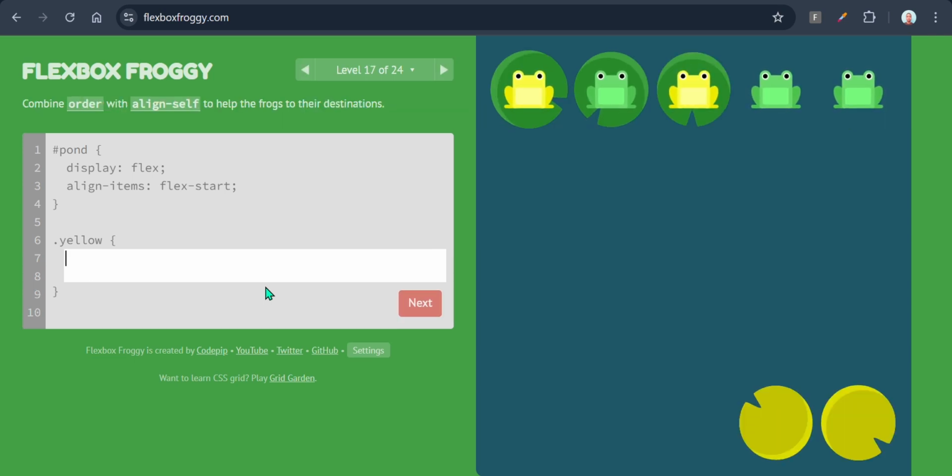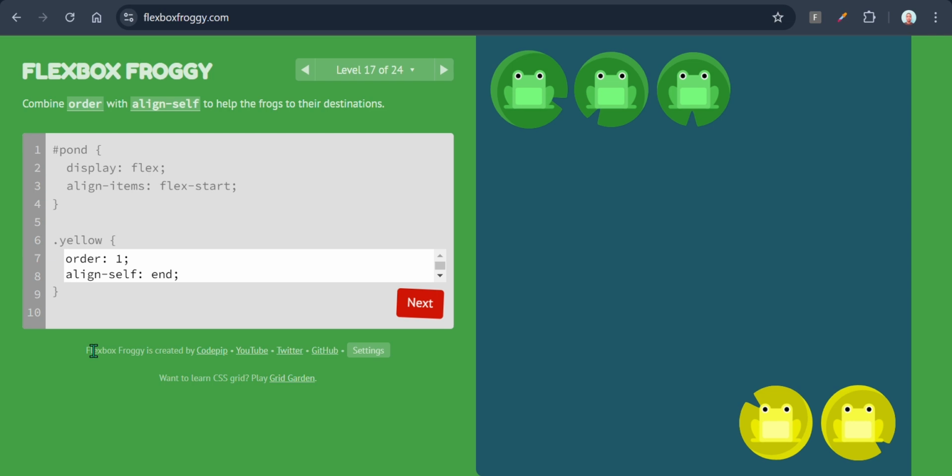Level 17. Wow, let's see what we have here. Alright. You can see this yellow is supposed to be here and then be brought down to this lily pad here. So that means we have to tackle their order first. We have to make them to be 1. If you place them to be 1, all these greens will be at 0, so they will come to this place. Let me show you how that will work. Order 1, right? Yeah, already here. So just to make them align to the end, that's what align-self will do for us because they are individual items. Align-self what? End. That works.